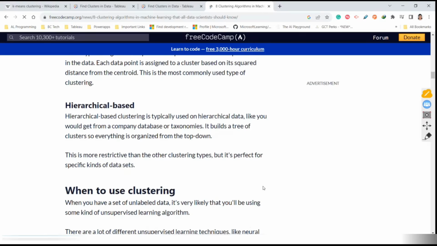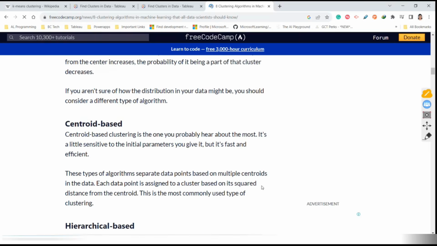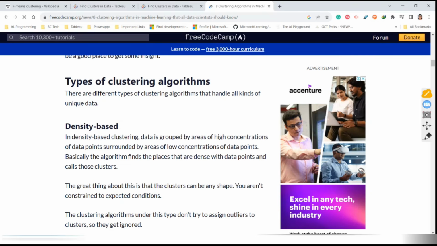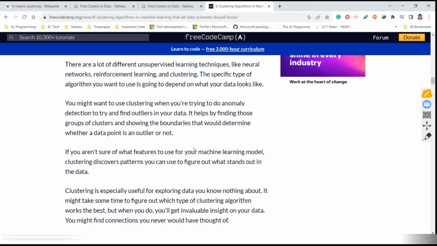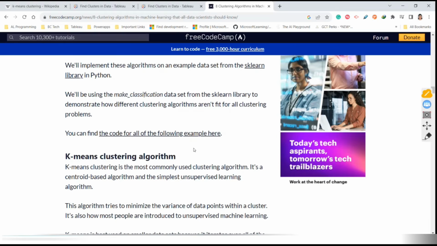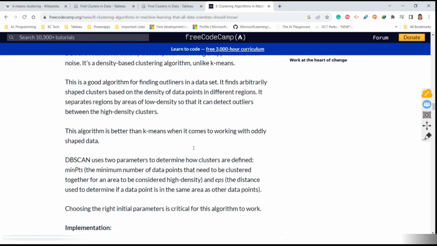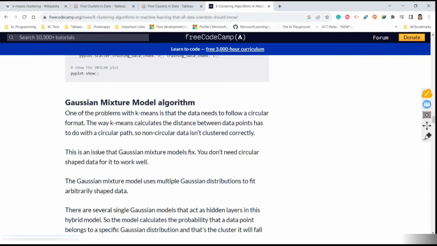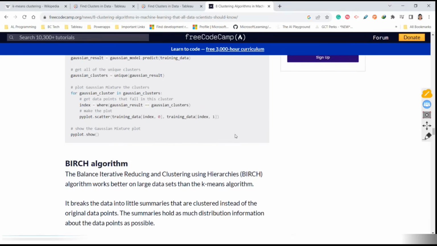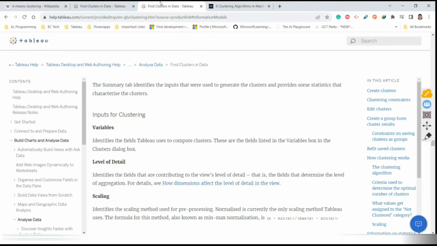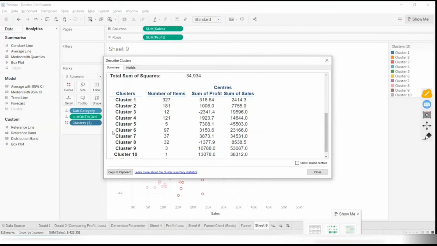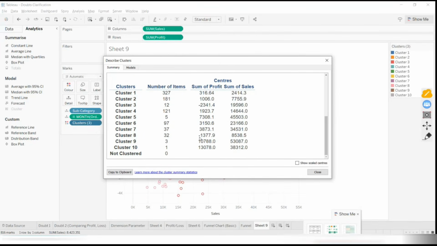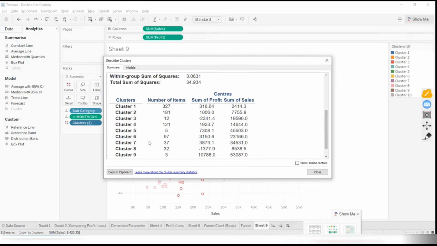Why do I need various algorithms? Based on the data, you will be using a different algorithm. K-means clustering will not be suitable for all types of data. So that is the biggest disadvantage I saw specifically in Tableau. You have K-means, you have DBSCAN, you have the Gaussian mixture model algorithm. These are all clustering algorithms. But Tableau is using only K-means, and you cannot understand what this cluster is all about.